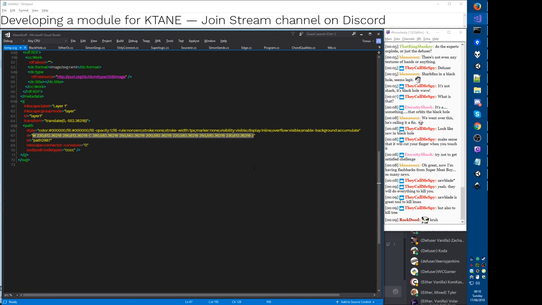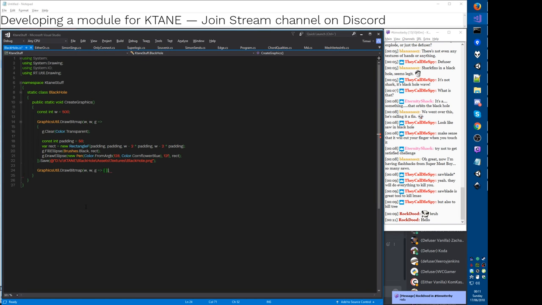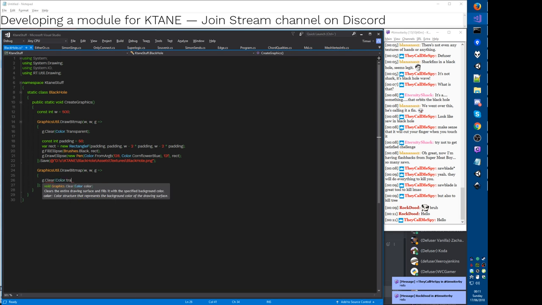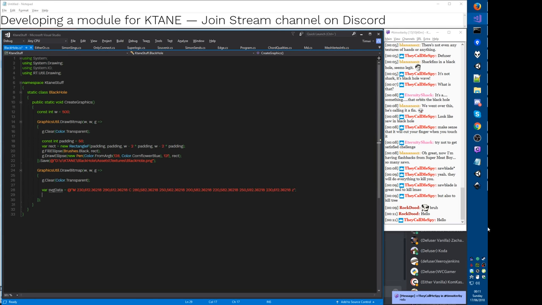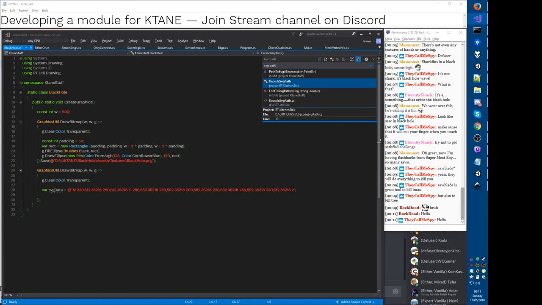So I'm going to copy that. And then here, I'm going to create a new bitmap, which has the same size as the previous. And this time, again, we make it transparent. Now, here's the thing. We have some SVG data. I wrote some code at some point that can parse this SVG data, if only I can remember what it was called. Parse SVG path, decode SVG path. That's what I called it.